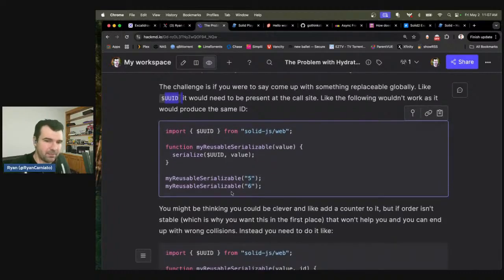Someone was mentioning arrays. This is another similar problem. Pretend you created some kind of UID generation thing, and you said serialize with this ID, this value, and my serializable value. As you can see here, calling this function twice for 5 and 6 would end up with the same ID, right? So you can't compose the unique identifier.